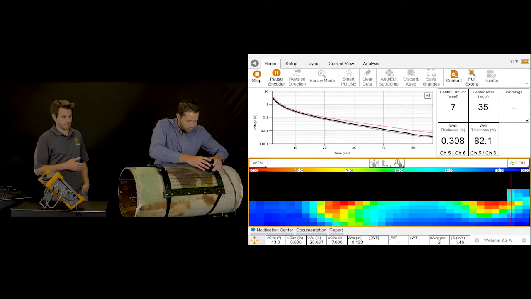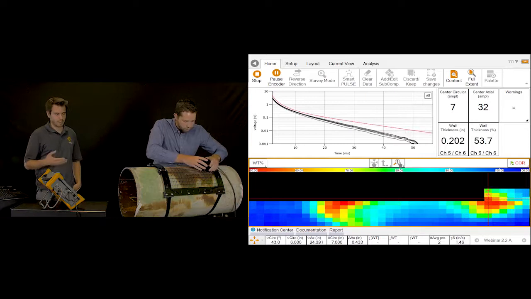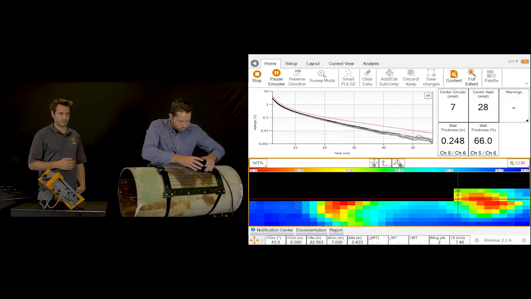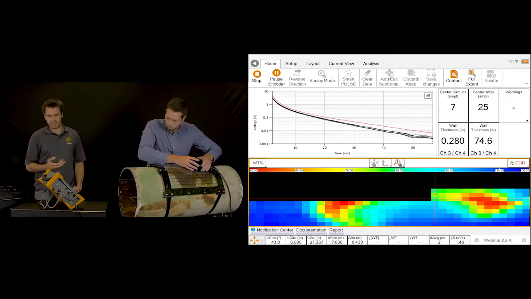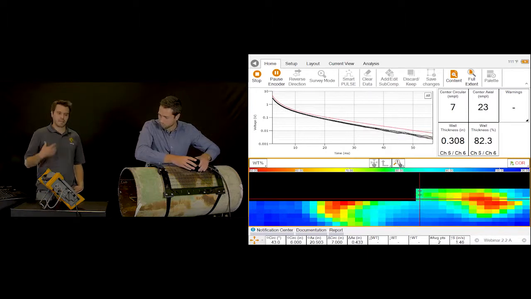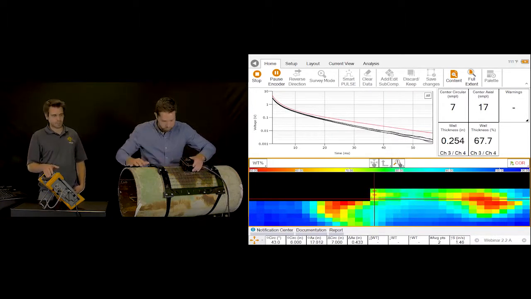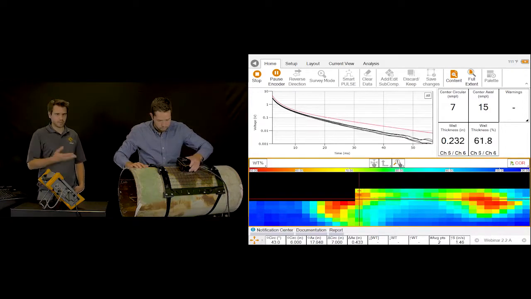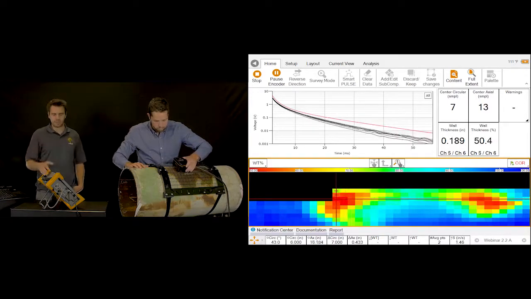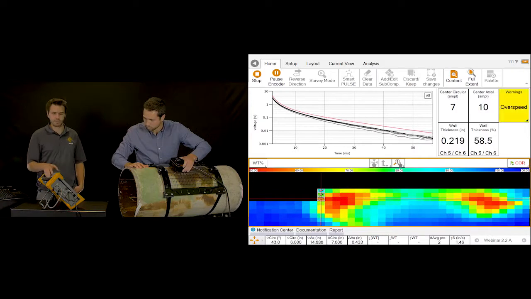And since this probe is a 3-element array, it really allows for a faster assessment of scab. So it's going to give you that extra edge on productivity compared to a single channel probe. Typically you will be able to inspect scabs such as this one in just a few minutes, which is what we're doing right here.